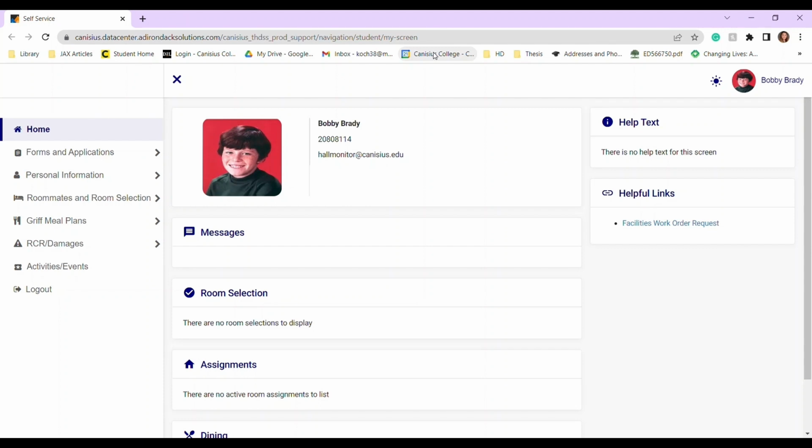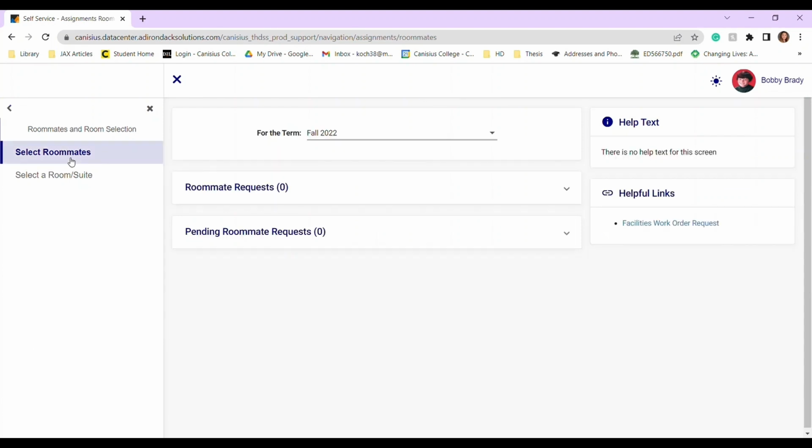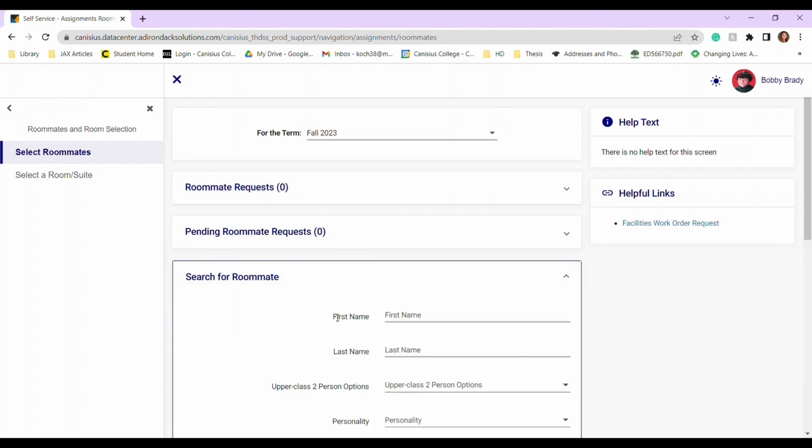Navigate to the main screen of the Housing Self-Service page. This is done by going to my.canisius.edu and clicking on the housing link seen earlier. Once logged in, go to the sidebar menu and click Roommate/Roommate Selection, then click Select Roommates. Remember, if this menu doesn't show up immediately, you may have to click the menu button at the top of your screen. Once on the roommate selection page, verify that the correct year is selected, in this case, fall 2024.